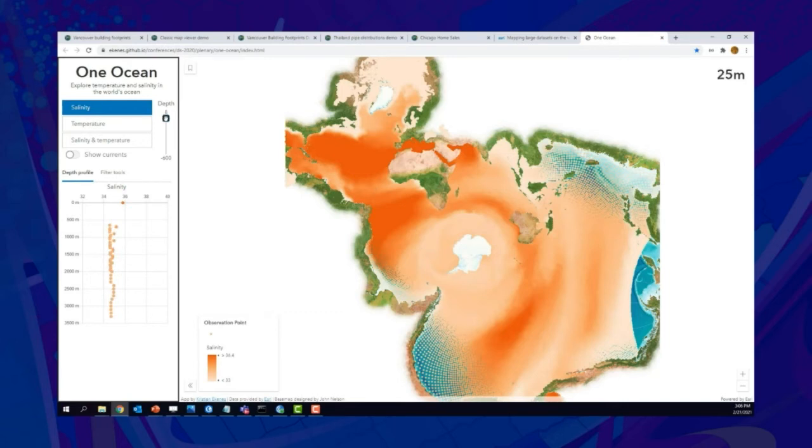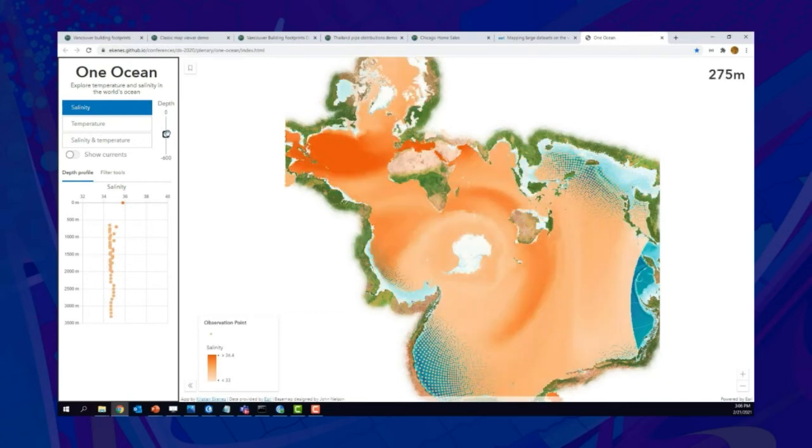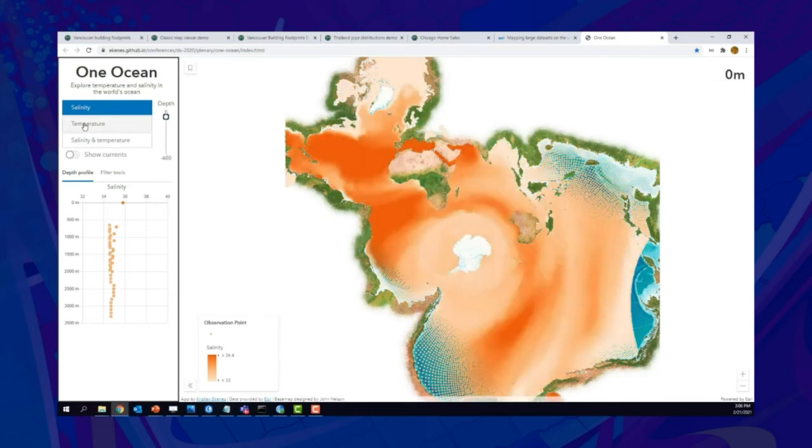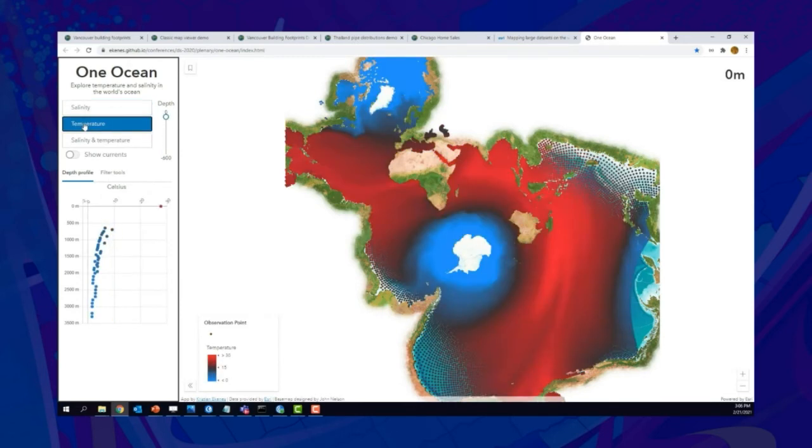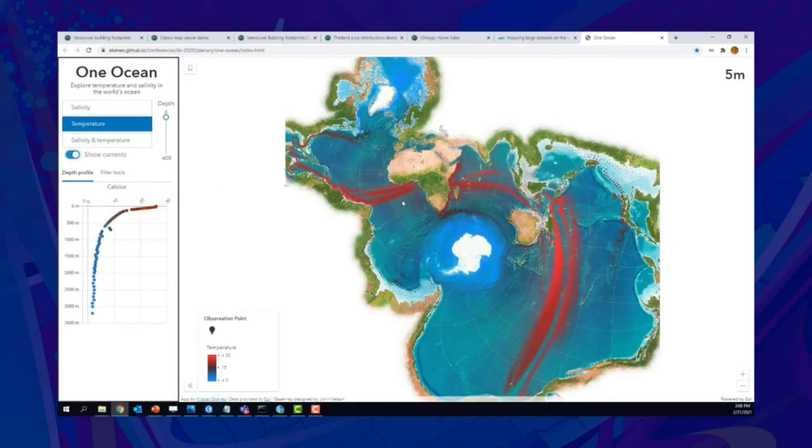I can also view this map at different depths. So as I'm moving this down, you see that map is changing. And that's because it's telling it to draw a different attribute. And this is a very fast operation to do in the JavaScript API. And you get very good performance. And I can even switch between different variables like temperature, or show the currents.